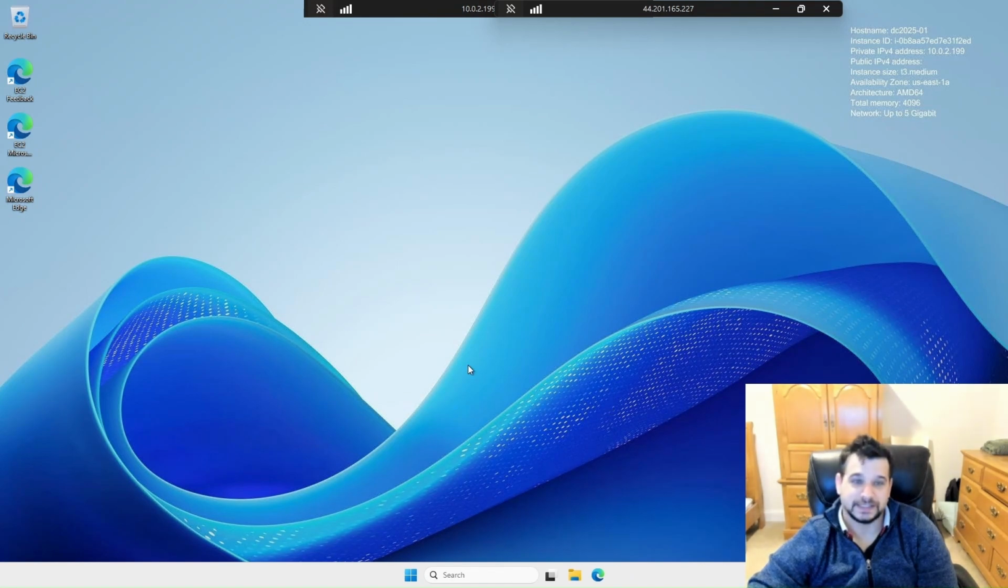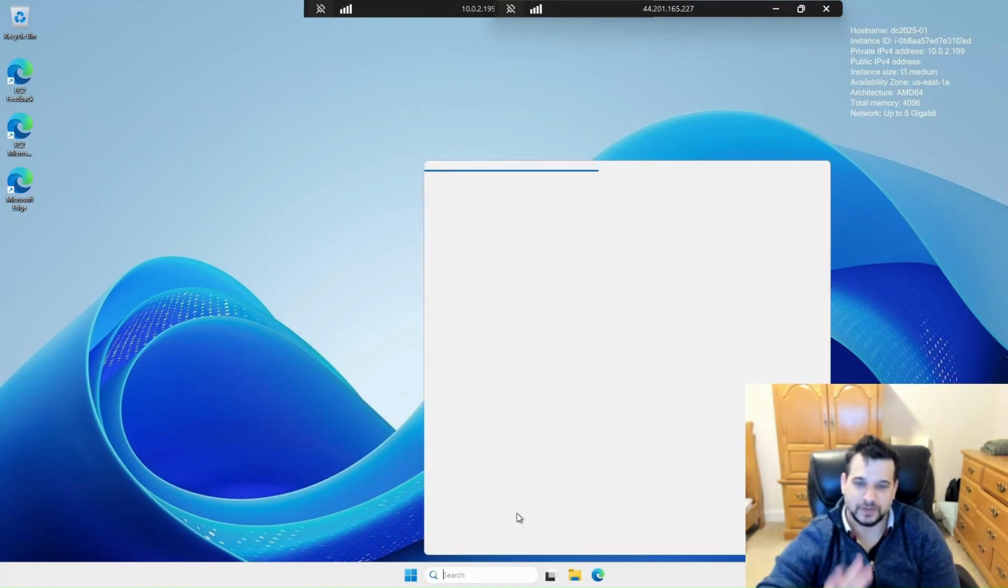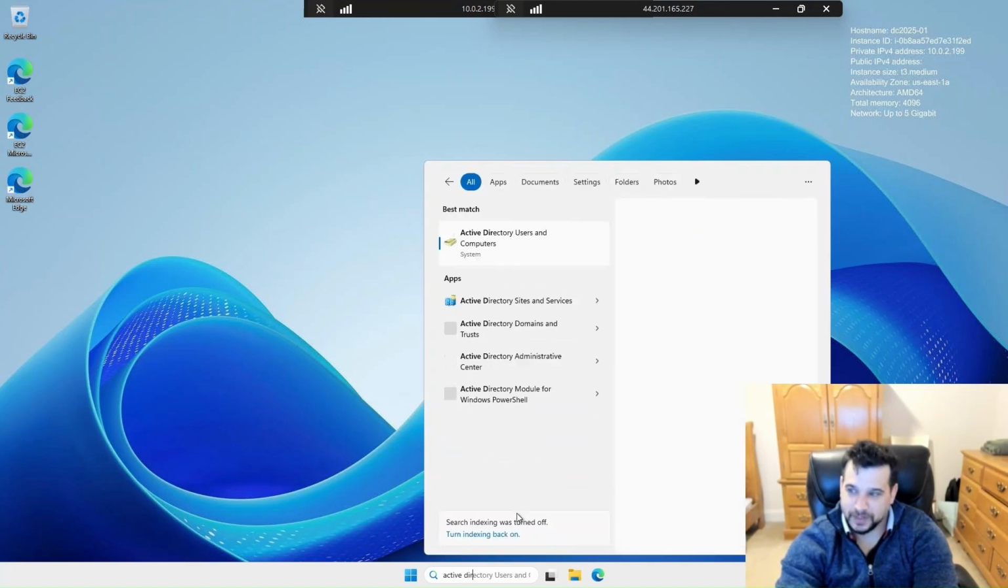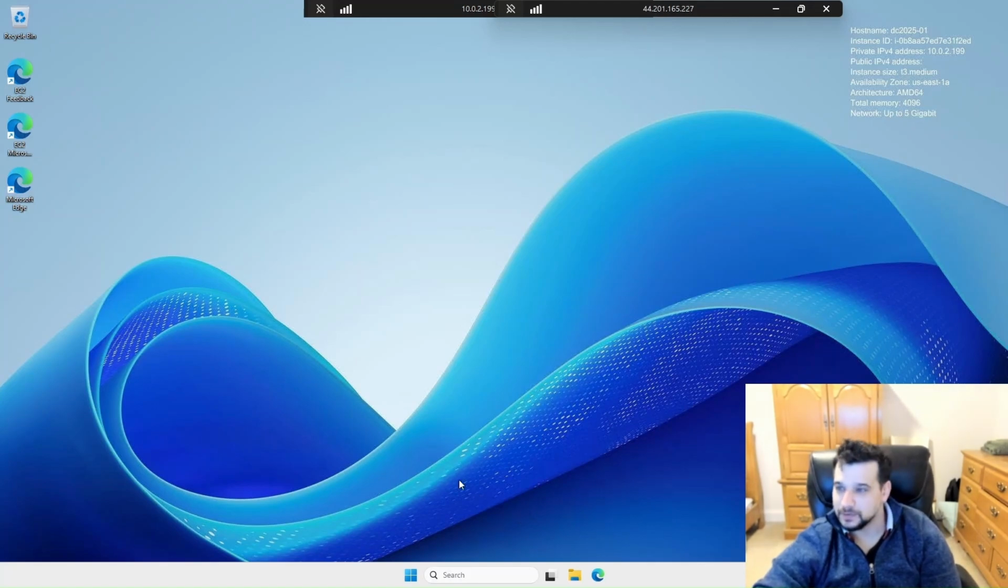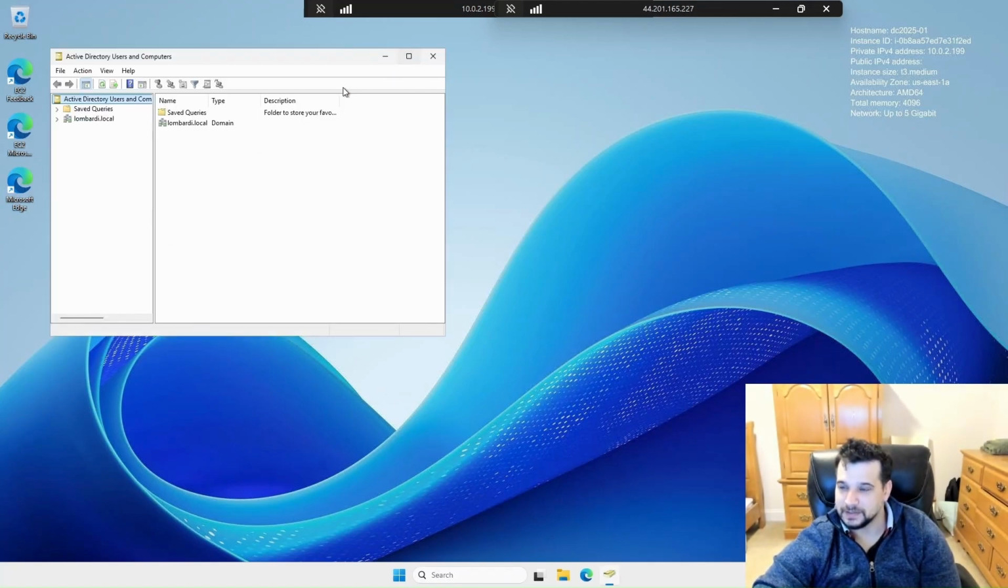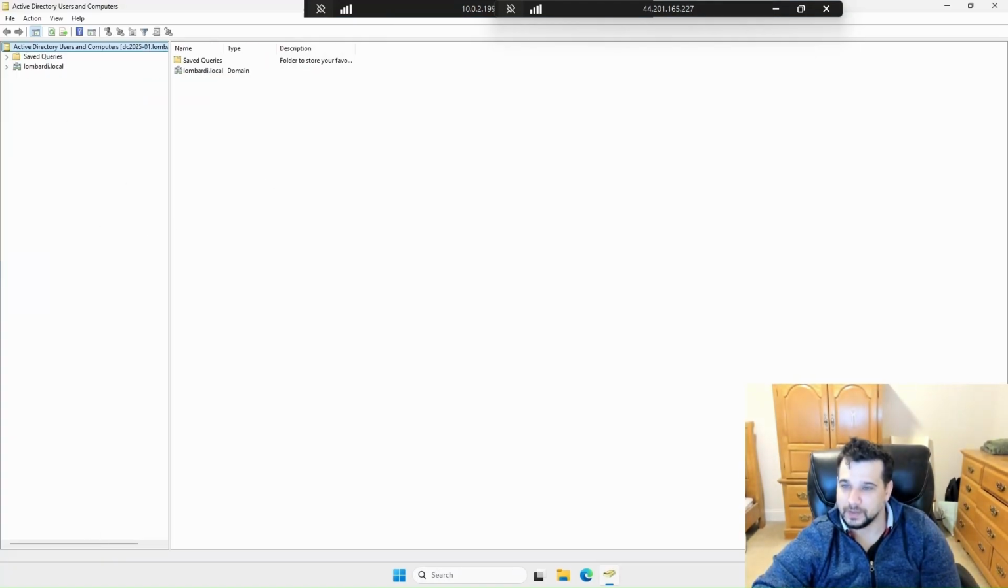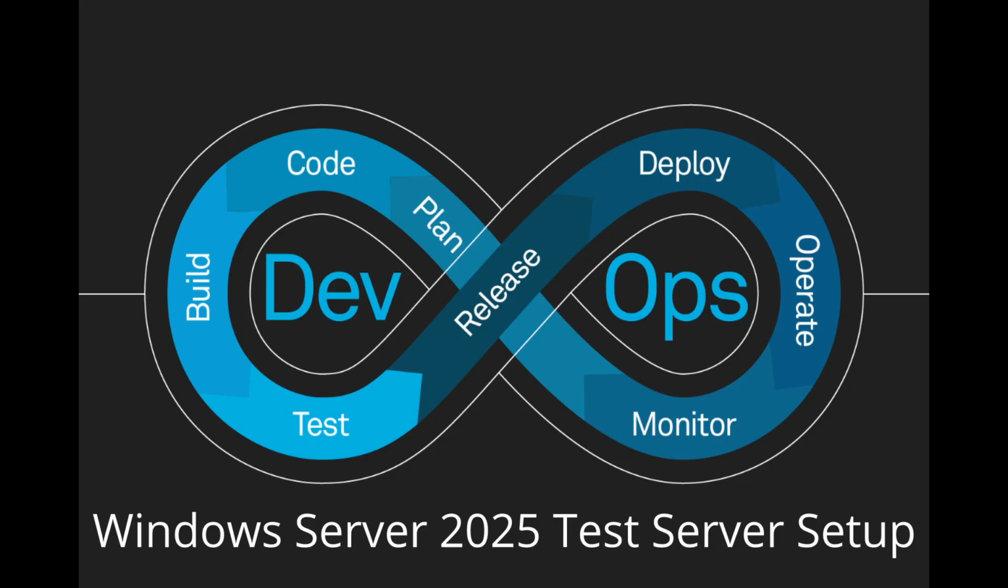We have a functioning 2025 Windows domain controller, and the next thing to do will be to set up a test dummy server. But before we do that, we can also show that Active Directory Users and Computers is available here too. This should pop up and you'll see, yep, lombardi.local is the name of the domain, and we have the default list of OUs here. So we're ready to rock.